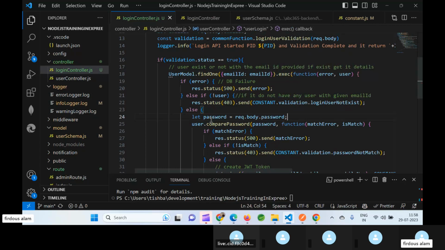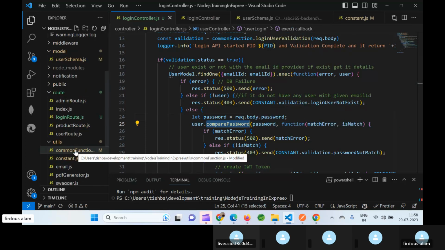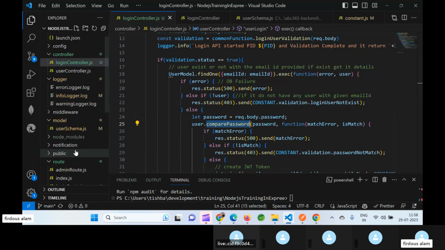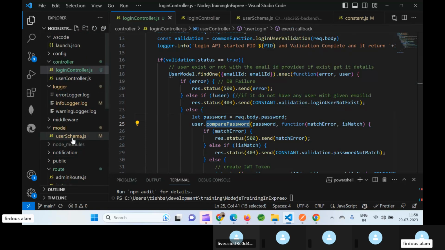Now what are we doing? We are comparing those passwords with what we have in our database. And again, you can see this compare password is also a trigger, which we have created inside our models.